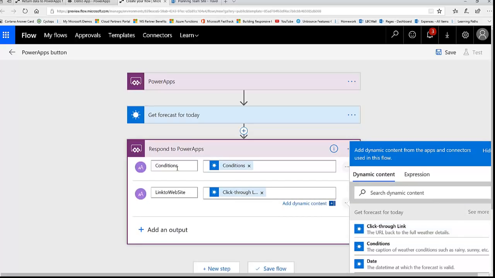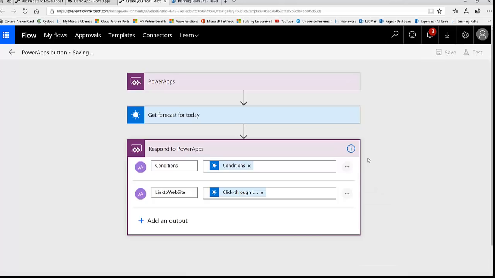Okay, so what you type in these boxes right here are what's going to be the output variables that will come from this response. So what's really cool about this is you pick what you're going to get back to PowerApps and you name it whatever you want. It makes the formula a lot easier. Okay, now I could do a whole bunch of other things, but I'm happy with this. I'm going to go ahead and save it.